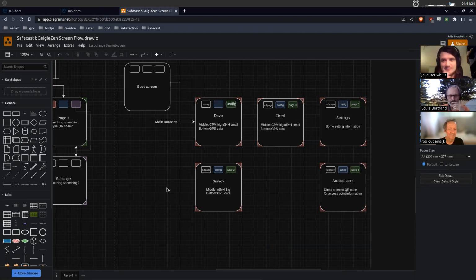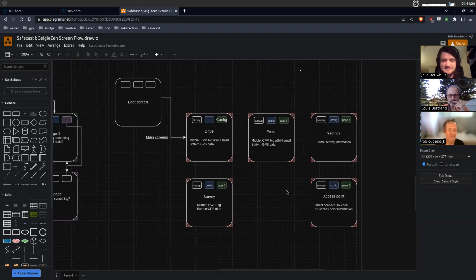So yeah, I'm sharing my screen again. I guess. I see it. Yes. Okay, that's great. What were we talking about? QR codes to get data and to set the access point. Dimming screens. Yeah, so the various settings that we have, we can discuss at some point.